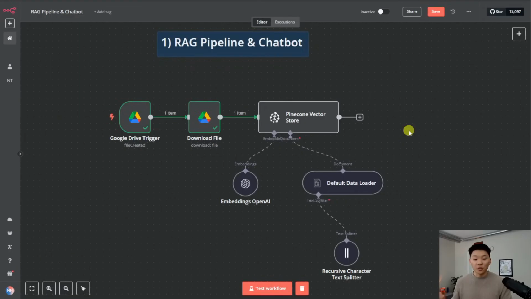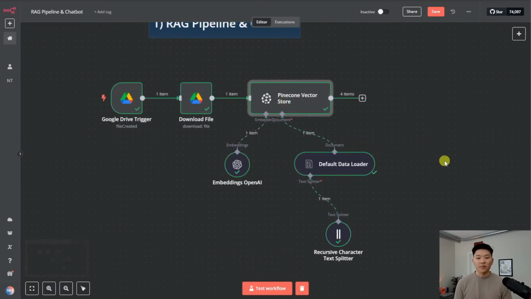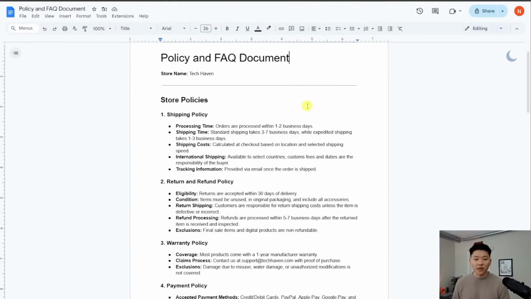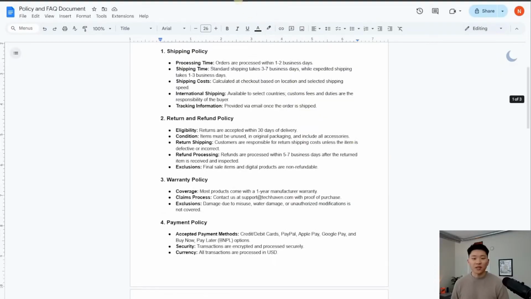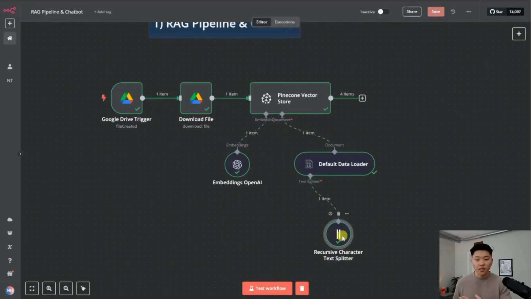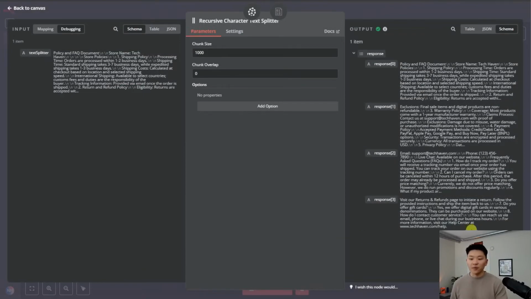So that's it. You just built your first automation for a RAG pipeline, and now we're going to click on the play button above the Pinecone Vector Store node to see it get vectorized. We're going to see that 4 items have left this node. This tells us that our Google Doc that we downloaded got turned into 4 different vectors. If I click into the text splitter, we can see we have 4 different responses, and this is the contents that went into each chunk.